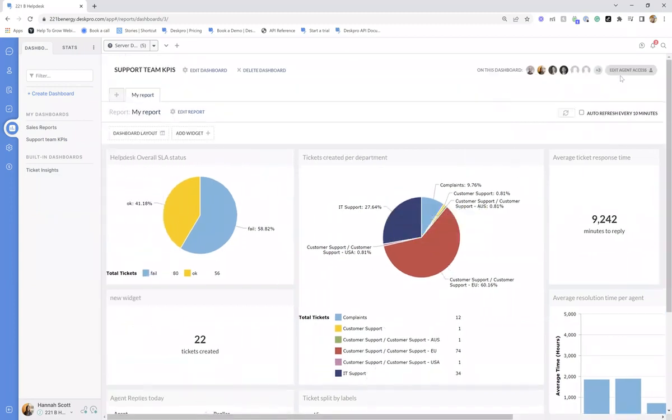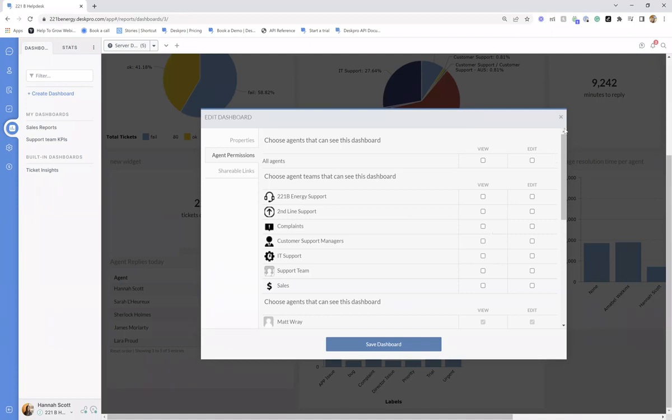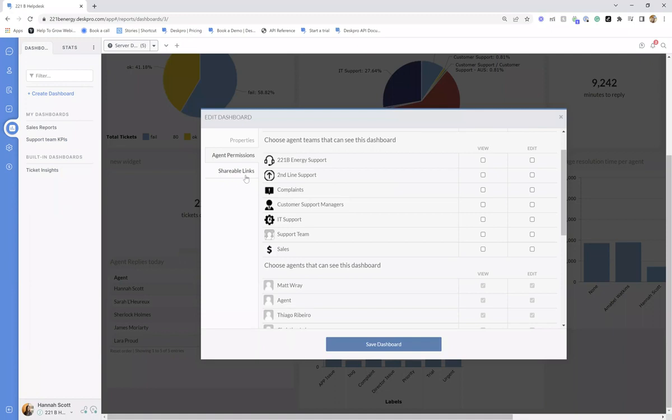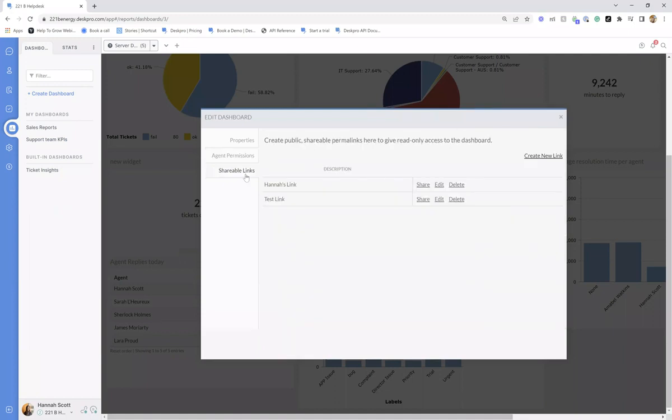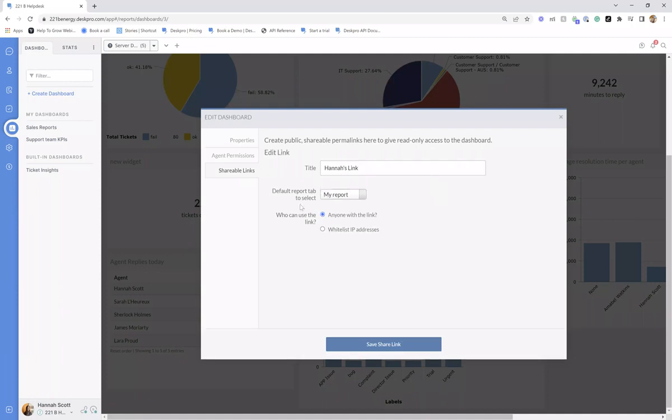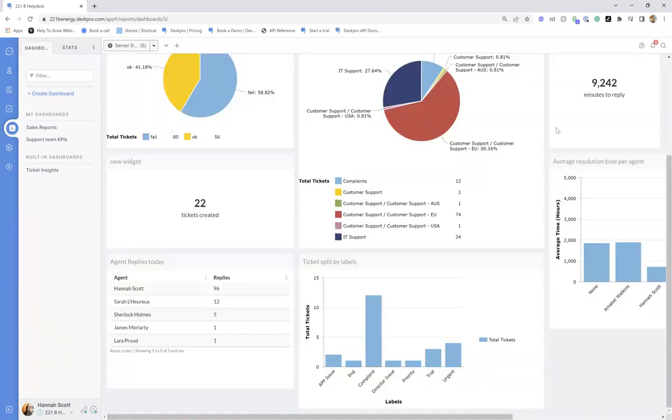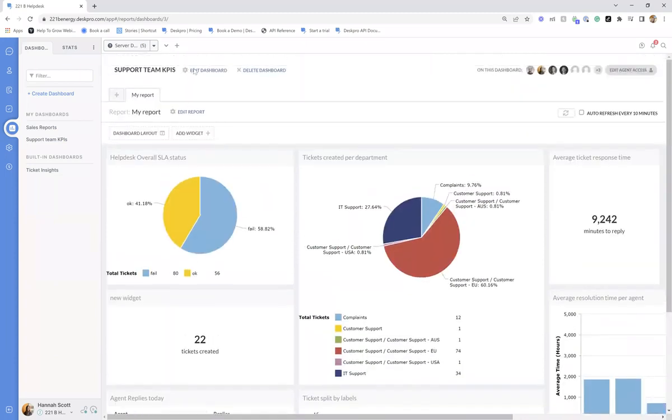Per dashboard, though, you can edit the agent access, so permissions can be set on view and edit requests for the dashboard itself. You then can also share information slightly more widely than just agents for shareable links. And shareable links are going to give you full protection. So they're read-only, there's no backlinks into the help desk, but it allows you to then share those reports with external stakeholders, end users. You do have the ability to limit based on whitelisting IP addresses as well, so you can really limit those down. And create a safe space in which to share data externally.